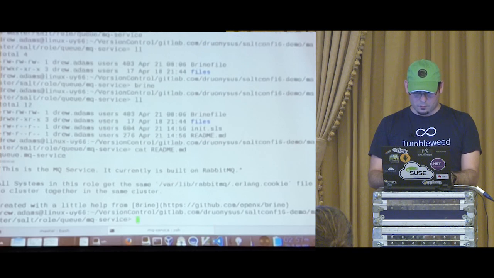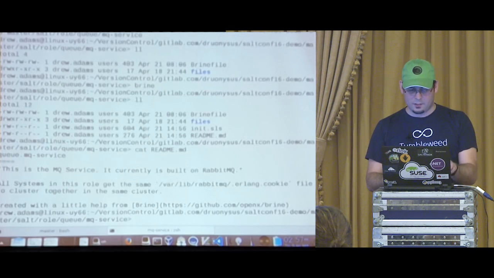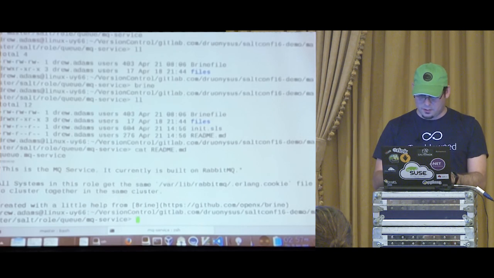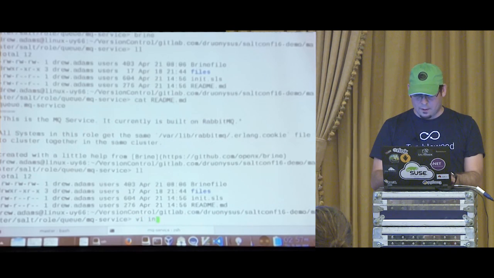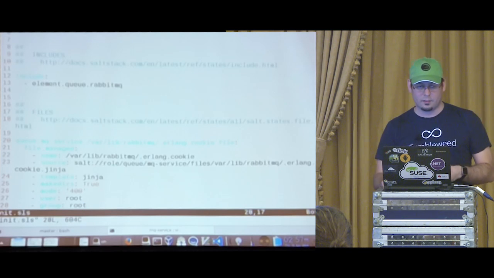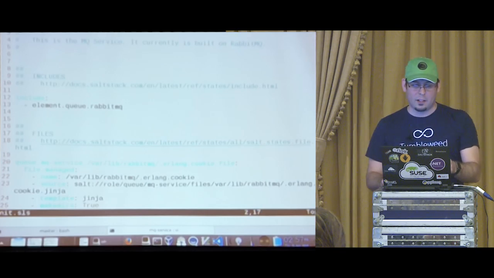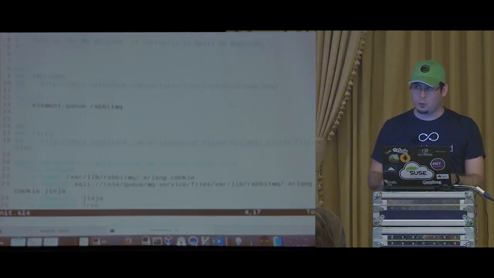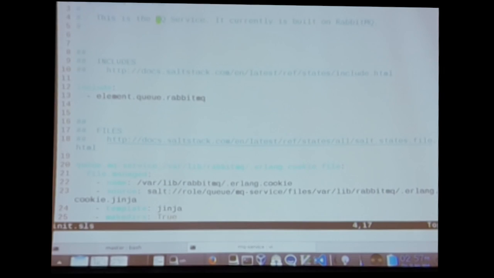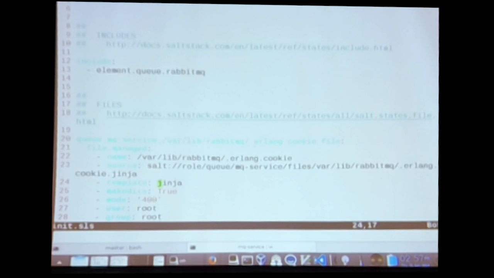Okay, pretty generic little README. It does give a little signature here as to how Brine helped us out. And then let's take a look at the init SLS. It populated the role name here in the comments, the short description. It populated here at the top of the comments as well. Here's our includes, and we even linked to the document in this comment header for the section. And here we have a bunch of files we're managing. Well, in this case, it's just the one file, right?